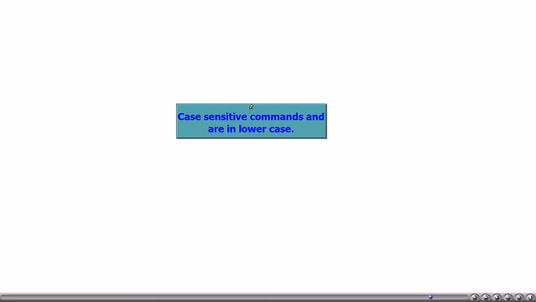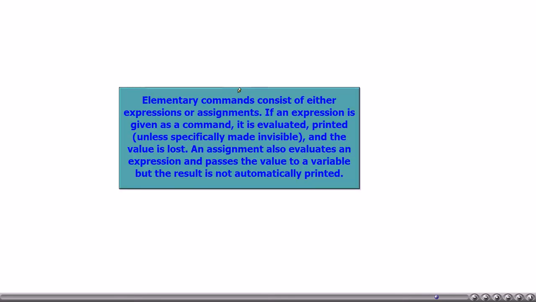R is case sensitive. All the commands in R are in lower case. They should be in lower case. Elementary commands of R consist of either expressions or assignments. If an expression is given as a command, it is evaluated, printed, unless specifically made invisible, and the value is lost. An assignment also evaluates an expression and passes the value to a variable, but the result is not automatically printed. This difference users are supposed to remember.